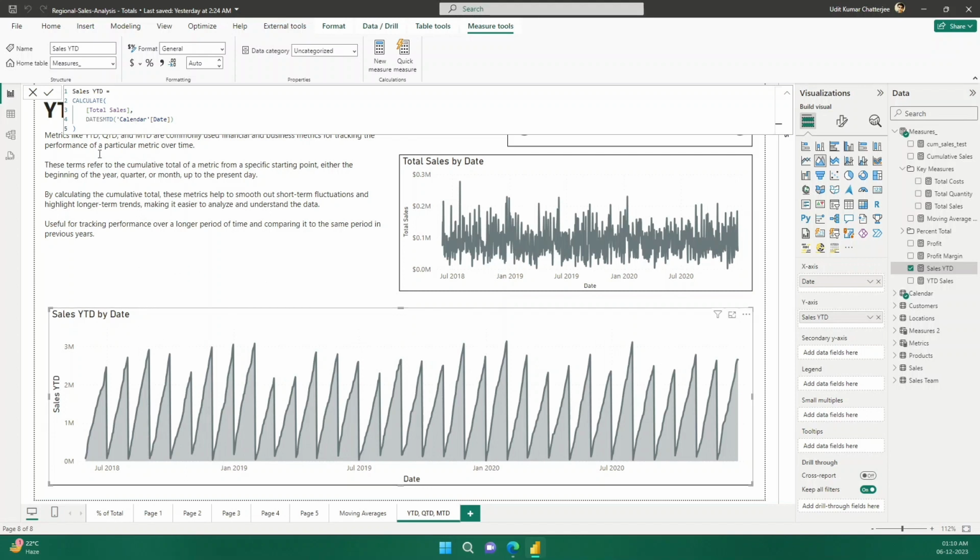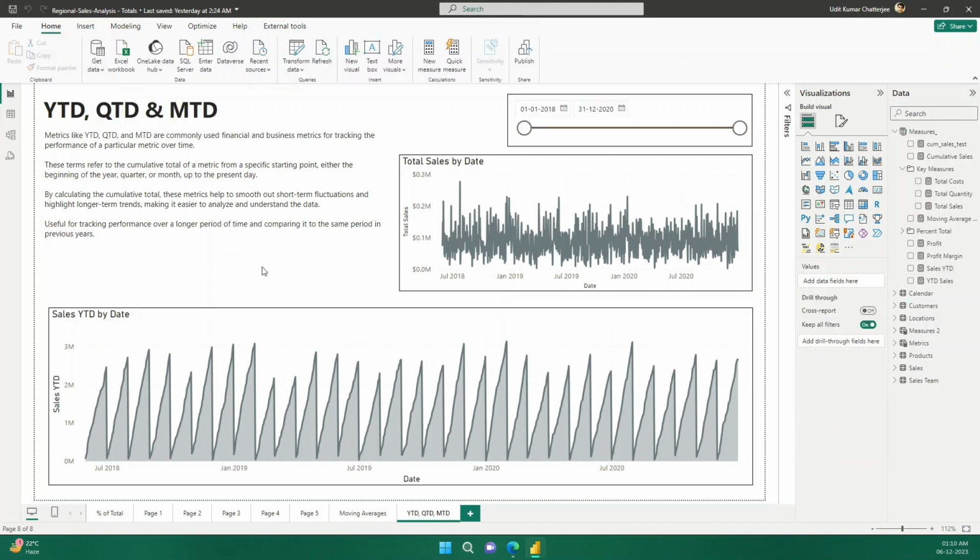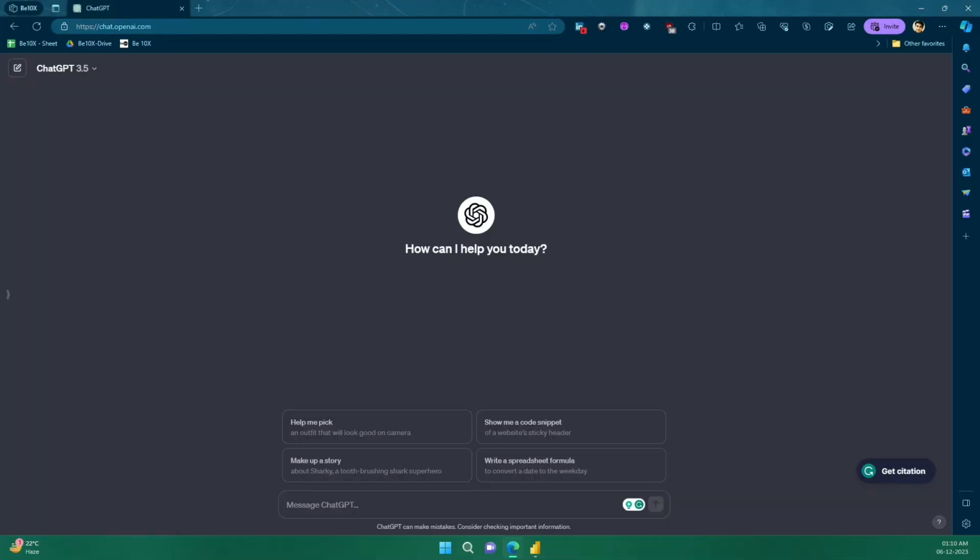Now let's say you forgot about this formula. Although it's a very easy formula or syntax, let's say you forgot. Can ChatGPT help me in doing this calculation? Let's ask ChatGPT whether it can give us the DAX formula for calculating YTD, QTD and MTD. So let me open ChatGPT and ask the question.